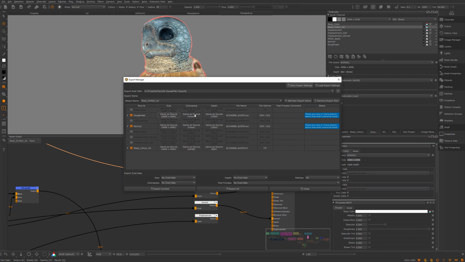We've got these color space options, so if you want to override the color space at export. After that we've got bit depth. Again, it's just reading the channel information. You can see here my original base color was set to 16-bit. I don't need 16-bit, I just need 8-bit for my base color. So what I'm going to do is I'm actually going to override that, and I can set that to 8-bit, and now you can see it's bright yellow because it's being overwritten.